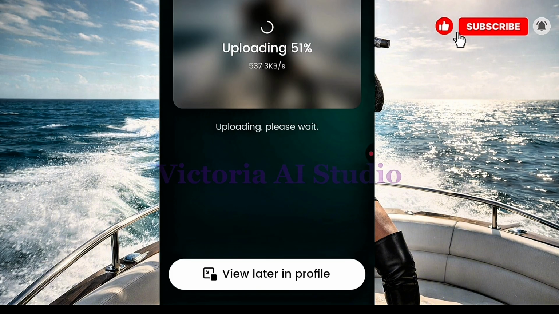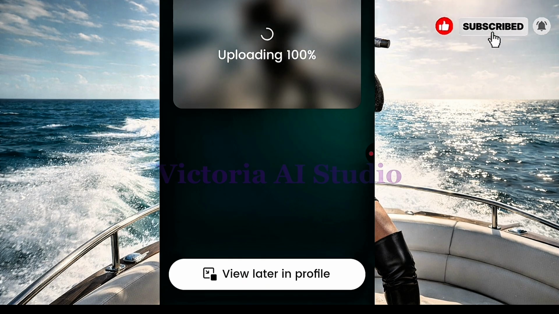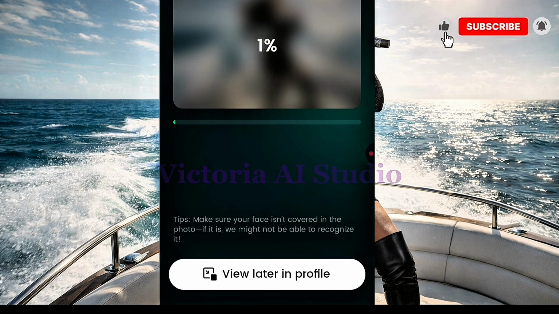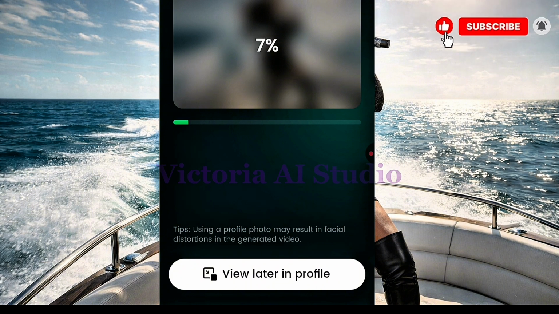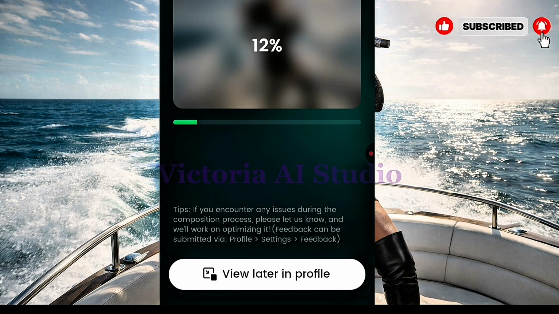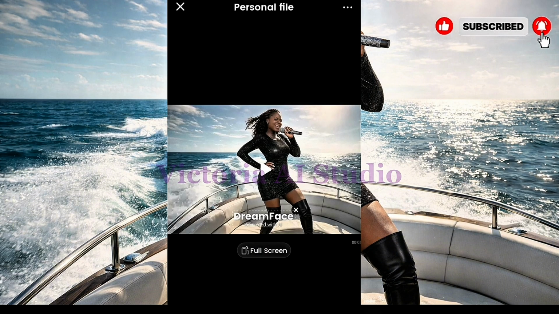Now we're going to wait for some minutes or seconds for it to generate the music. Down here, you can view it later in your profile. When making use of any profile picture, make sure the face is fully visible, there is nothing covering the face. The picture is in a higher resolution so that it can generate perfectly well for you. It has generated the music for us. I'm going to play it so that you can see how beautiful and sweet it is.